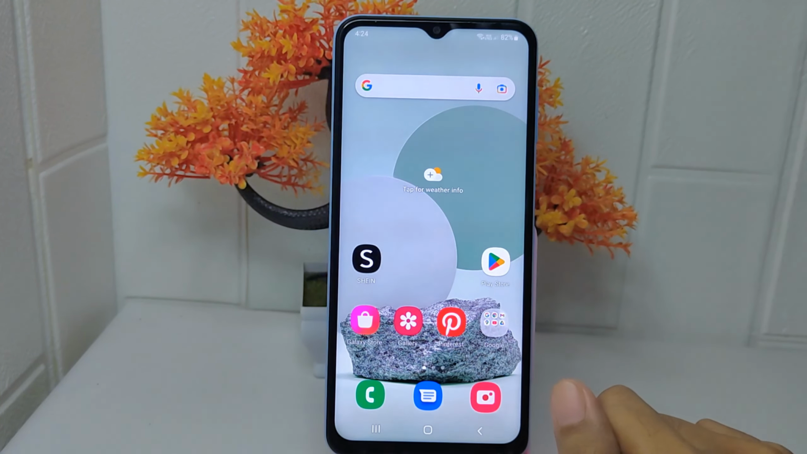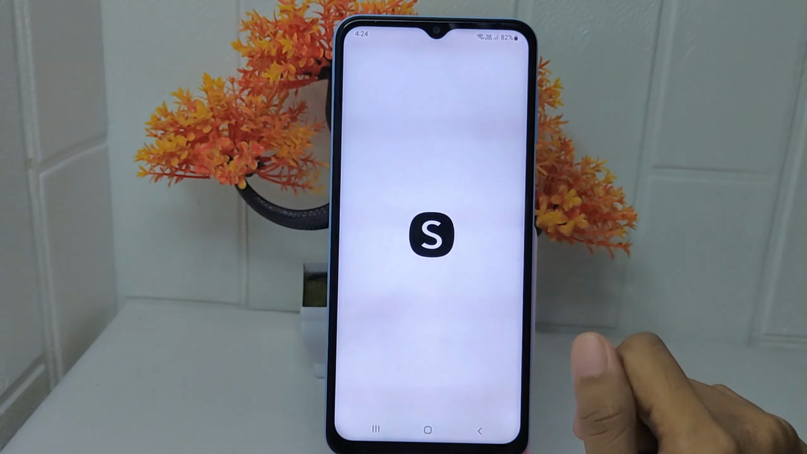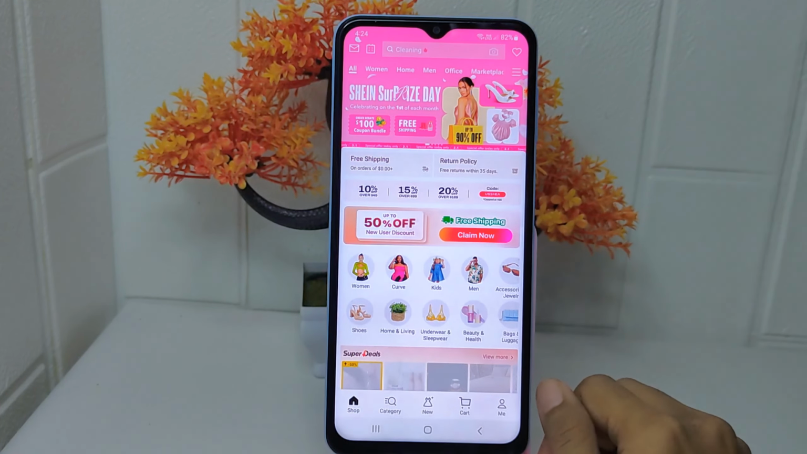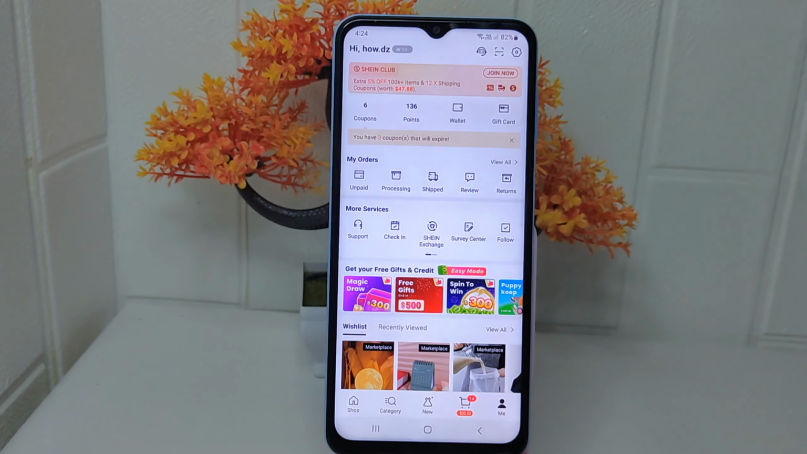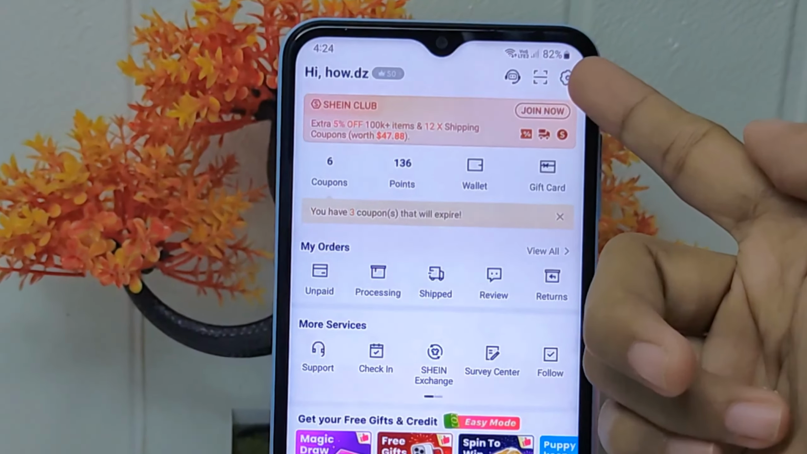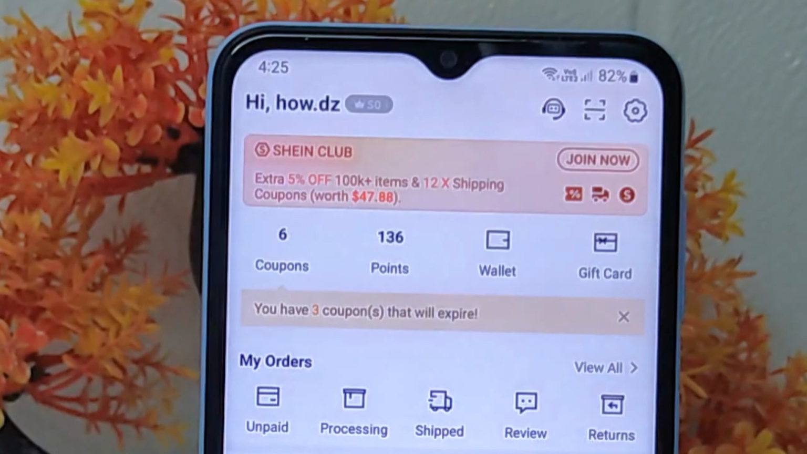Okay, firstly, go ahead and open the Shein application on your device. Okay, so on this page, you can click the profile icon at the bottom right corner. After that, look for the customer service icon at the top right corner and then tap on it.